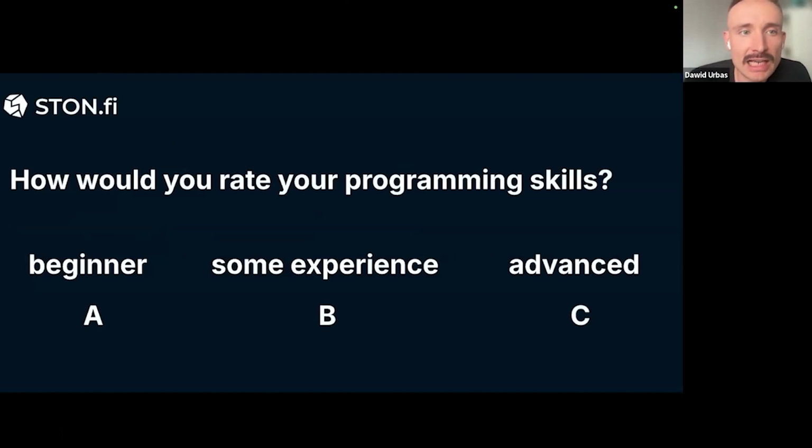Please share in the chat how you would rate your programming skills. If you are a beginner, please type A. If you have some experience, please type B. If you are an advanced programmer, please type C. It would be easier for me to know how deep I can go with what I want to show you. Yeah, we have some A, B.